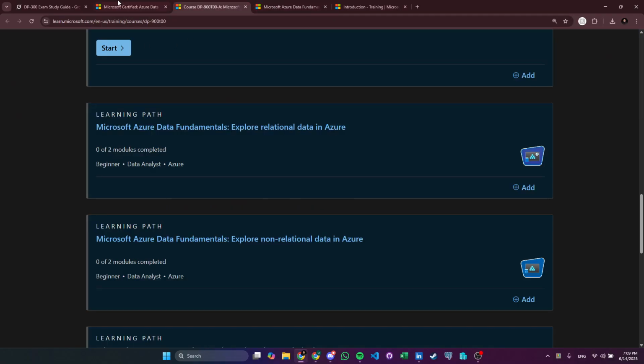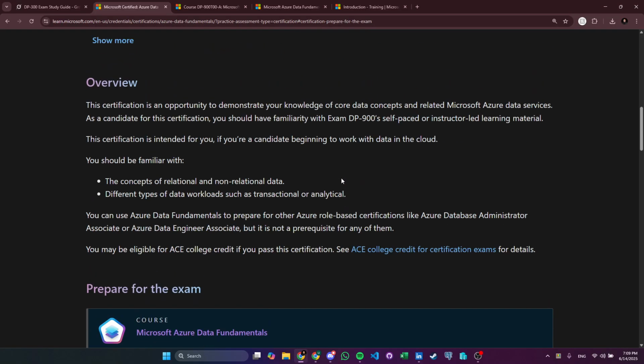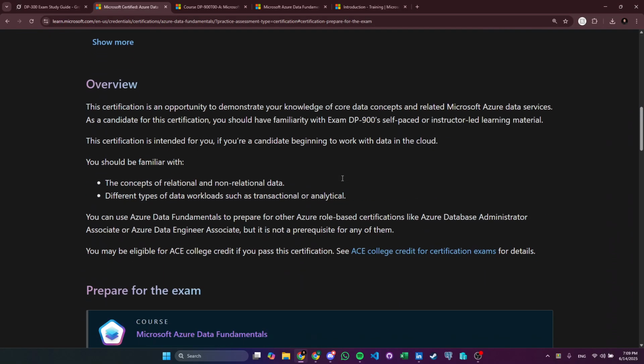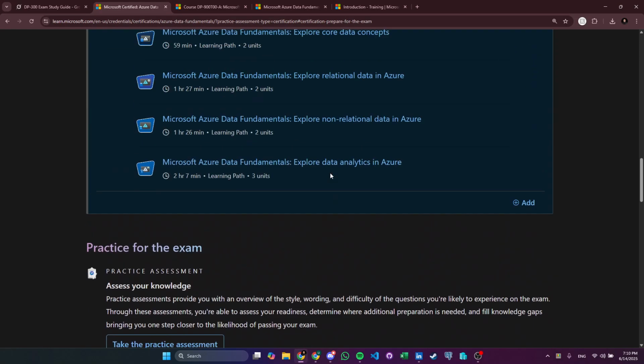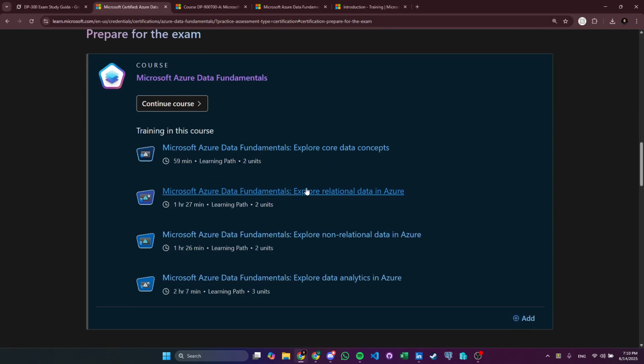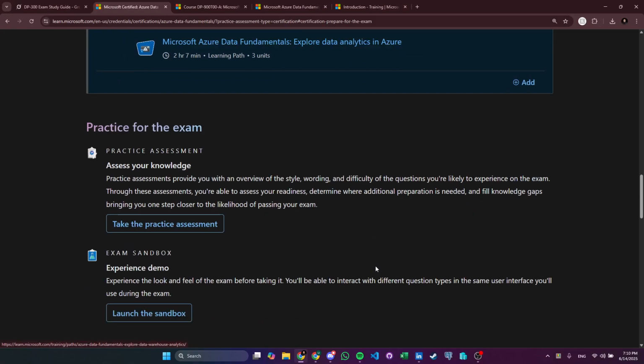Okay, now it has 25% for each part of the modules. Each module makes up almost 25% of the final score. And it's relatively small, as we can see: 59 minutes, 1 hour 27 minutes, 1 hour 26 minutes, and 2 hours and 7 minutes.